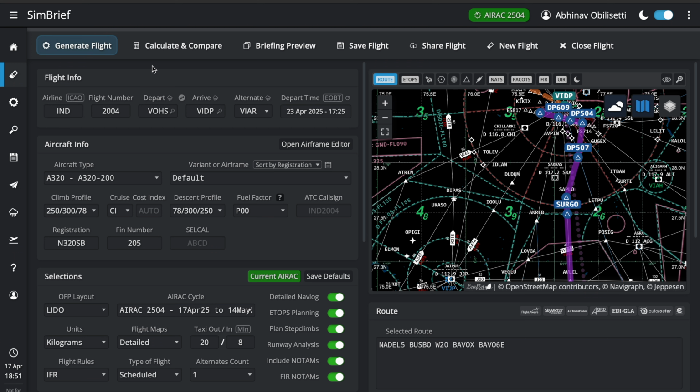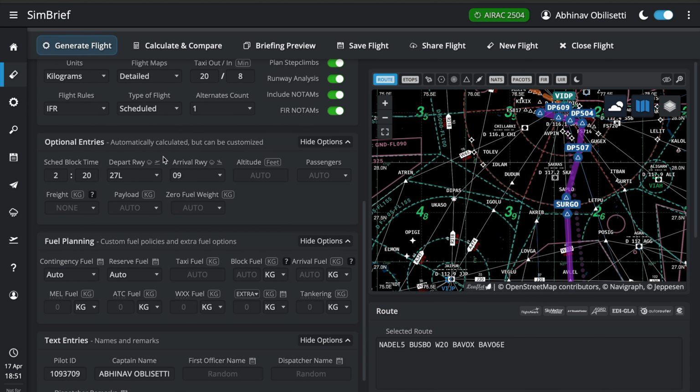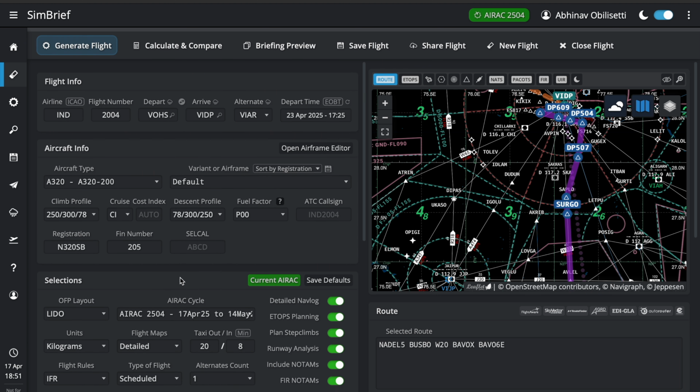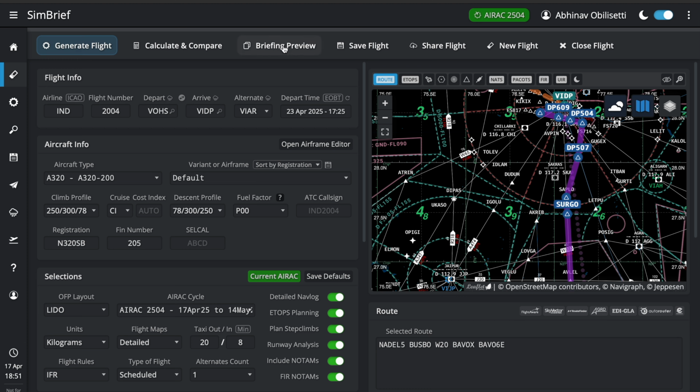For today's flight, I've already generated a SimBrief flight plan. Our flight number is IND2004 and we'll be flying from Hyderabad to Delhi. This is a very short sector operated by our Airbus 320, and we leave all these in auto. And as you can see, the pilot ID and the captain's name here. Now let's look at our flight plan.